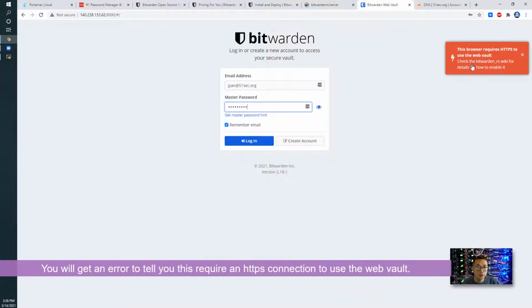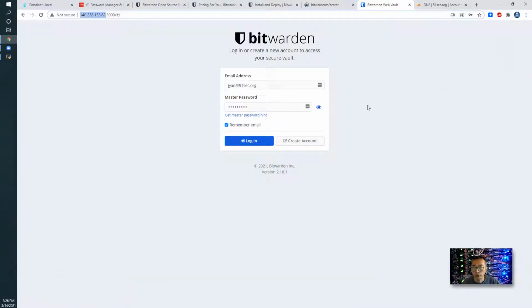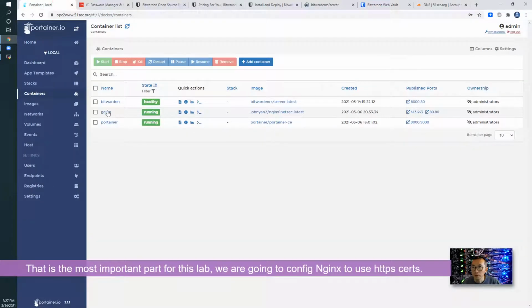It requires HTTPS to use the web vault. So now, because we are using HTTP, that means it won't be able to process it for a security reason. So that's our most important part.